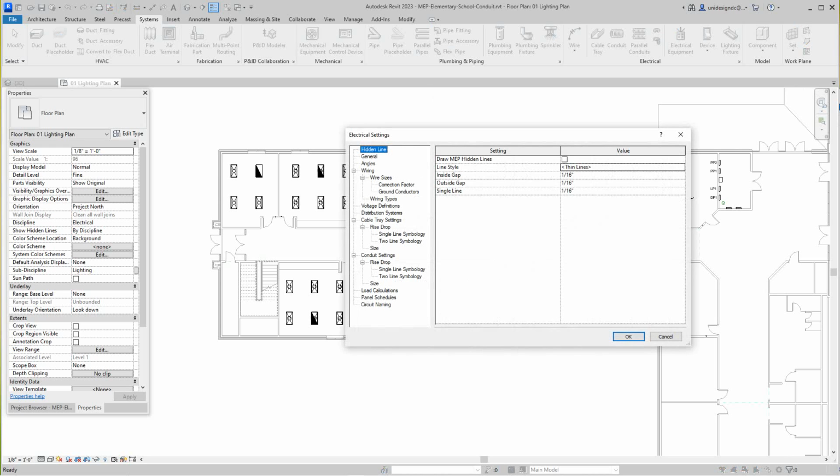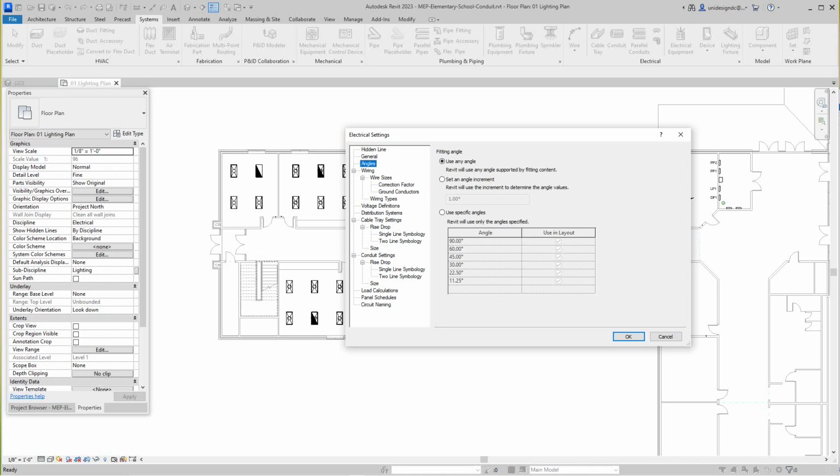Okay, now what opens up is our electrical settings. Within our electrical settings, we can set certain things here, but what I'm focusing on is our angles. These are all the angles that we have. With this exercise, we're going to use specific angles. So we can set our own, and I just want to use 30, 45, and 60, which is pretty standard in the industry. Then I'm going to click OK here.